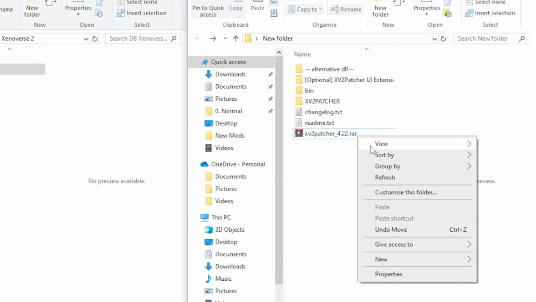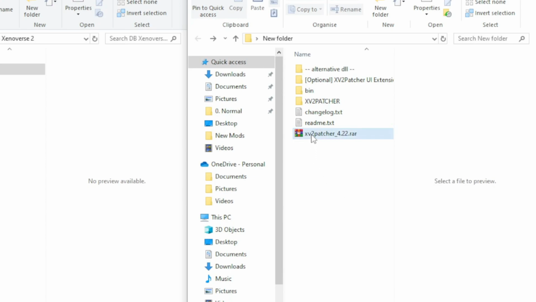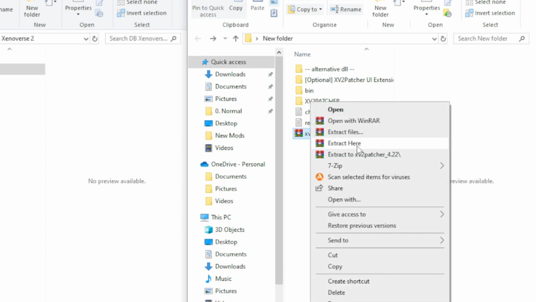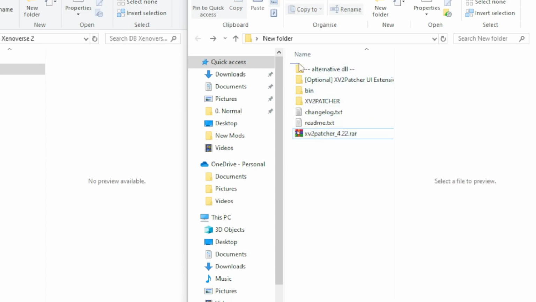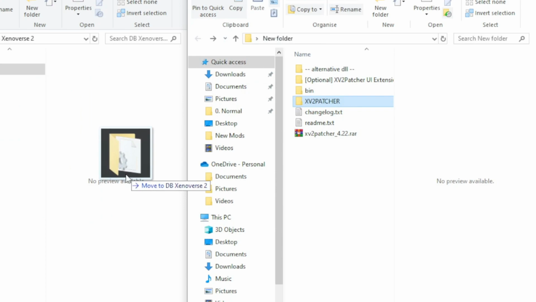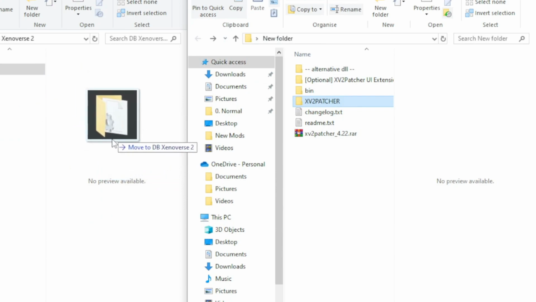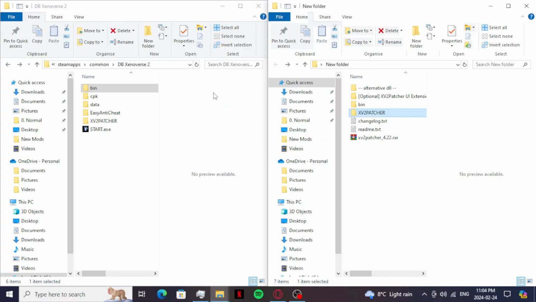You are going to extract here, and it will give you all of these. What you really need to focus on is Xenoverse 2 Patcher. You've got to drag it over here to this menu, which I forgot to show you. Sorry guys, I know I'm hopping all over the place.